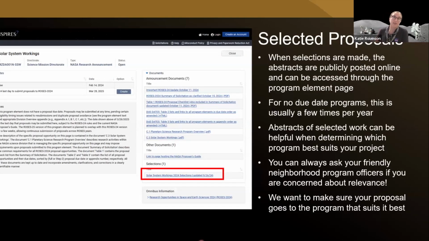If we go back to the main page for each program element, it can also be really useful to look at selected proposals. When selections are made, abstracts and titles are publicly posted online and they can be accessed through the program element's page. For no due date programs, this typically happens a few times a year, whenever selections are made.